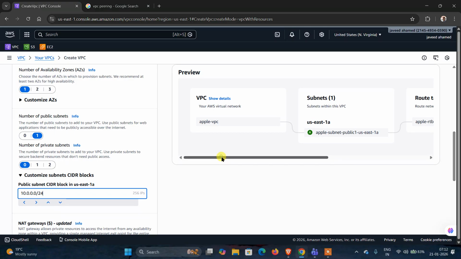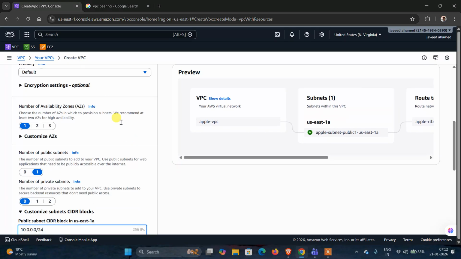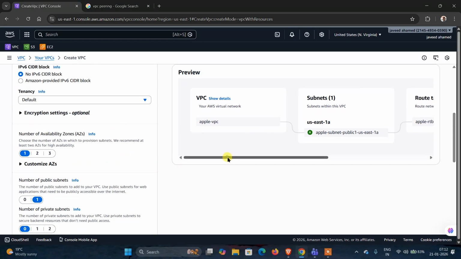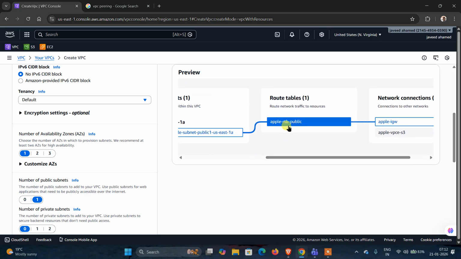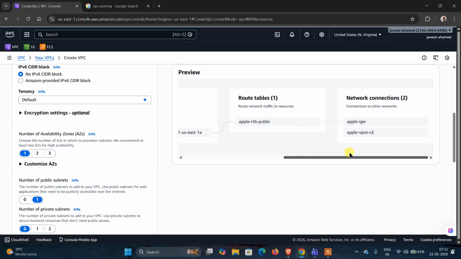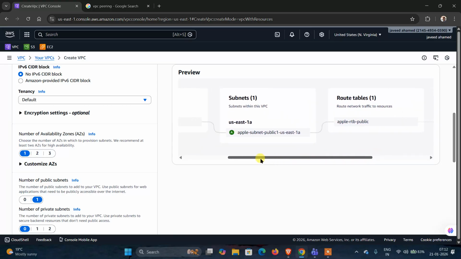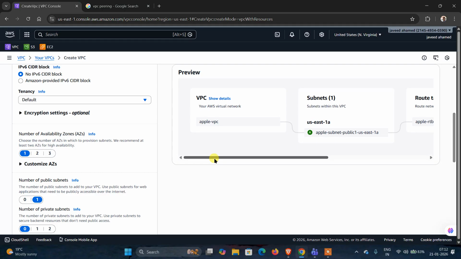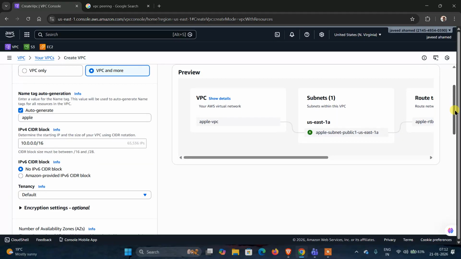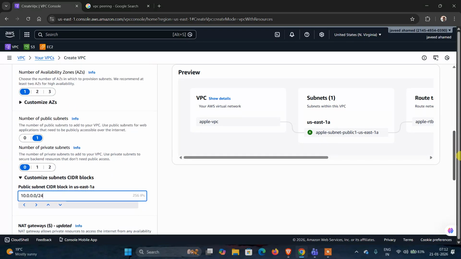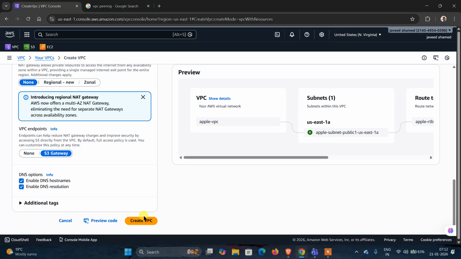You can check here, the VPC name I had given is Apple VPC. Under the Apple VPC we created a subnet. Under the subnet we have a route table, and this is the internet gateway. Everything is created by AWS itself; you just need to give the name only. Now I created one VPC with the name and IP address range. So now I'll click on create VPC.